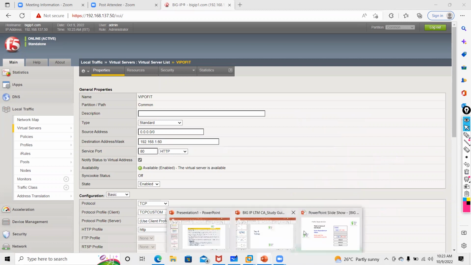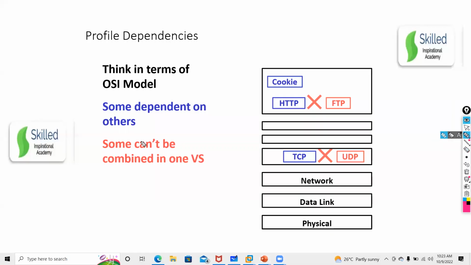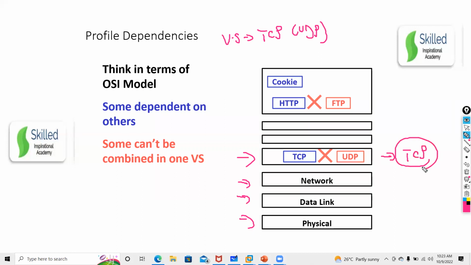Now, guys, another important term. When you have the OSI layers, let's say you have created your virtual server and you have called a TCP profile. You cannot call a UDP profile because at the same layer, only one profile can be associated. Either the virtual server can process TCP packets or UDP packets. The same way it applies on other layers also. If I have a virtual server with HTTP, I cannot call an FTP profile on that. It means same layer protocol profiles cannot be called.